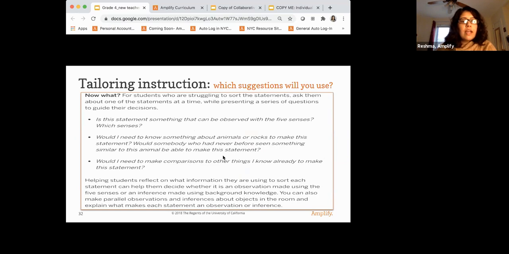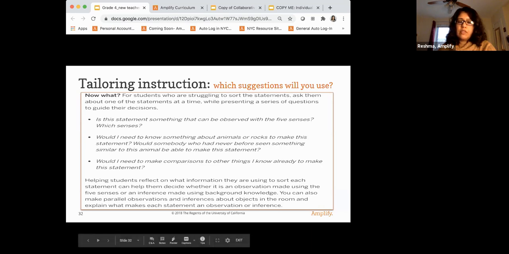So let me just go ahead and read what suggestions are here. Actually, I'll give folks a chance to read it themselves. And if you can, in a minute or two after you finish reading, either come off of mute or in the chat, let us know which suggestions will you use, or how would you adjust instruction for students remotely who are not quite understanding the difference between observation and inference. So I'll give folks a chance to read and then either respond off of mute or in the chat.